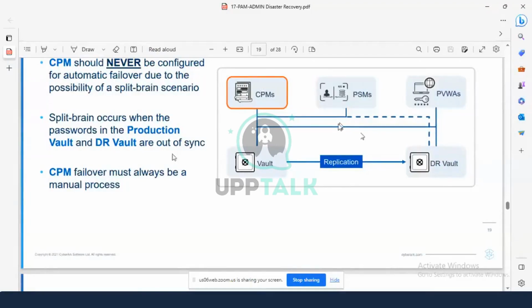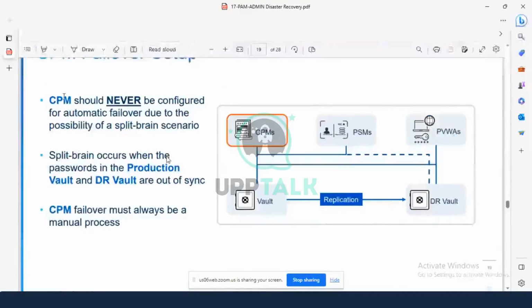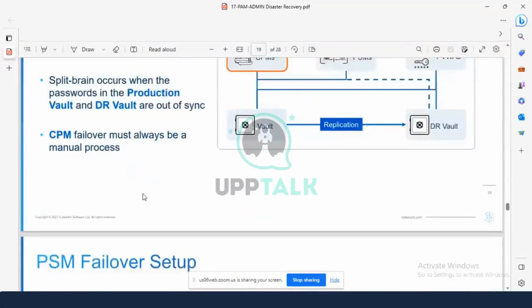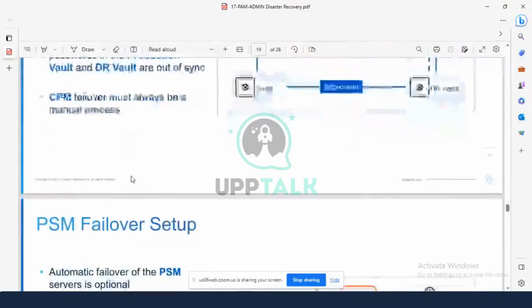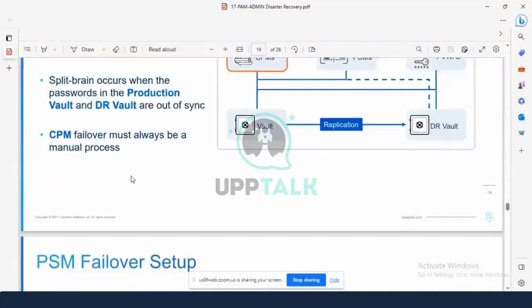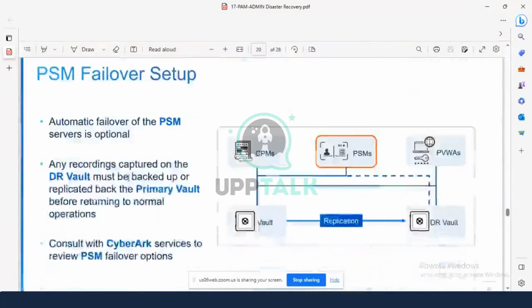And viewers. But why? Because of the CPMs, we need to give this because there is a split brain scenario. Of course, we need to store some passwords in the production vault out of sync, sometimes some manual passwords. Are there some automatic passwords also? That's the reason we are not giving. And failover must always be a manual process for the CPM.